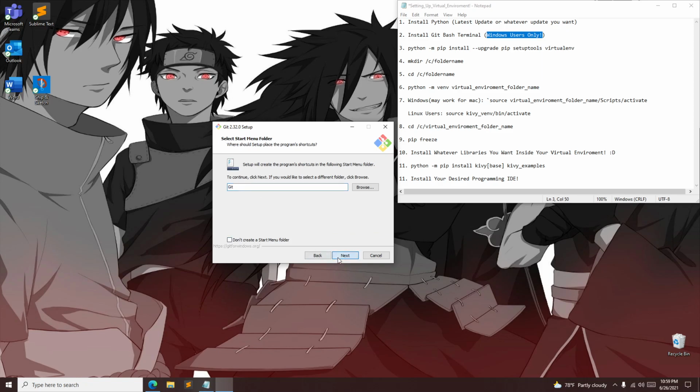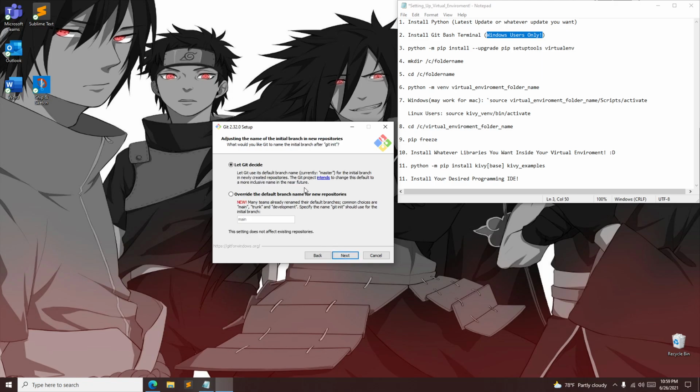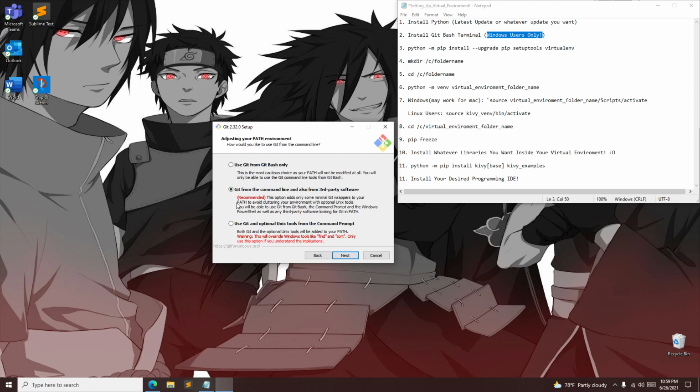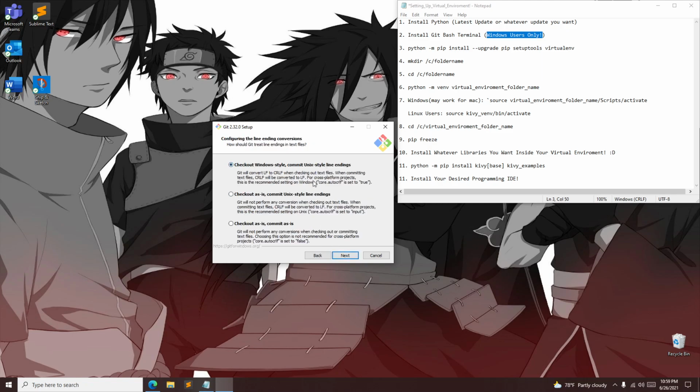Yes, you can go ahead and press next. I'm going to use Sublime Text Editor. You can do whatever you want on here, but I'm going to go ahead and say Sublime Text Editor because that's what I use personally. I'm going to let Git decide. I'm going to use that one. Keep that the same.